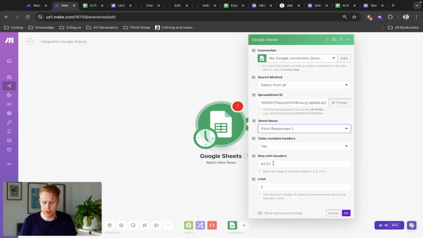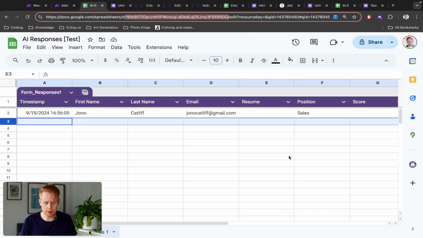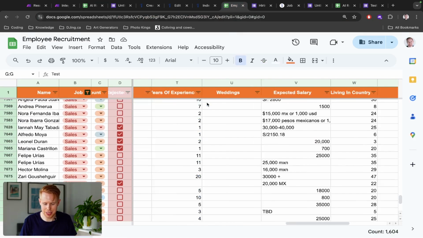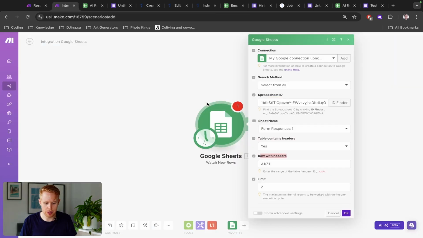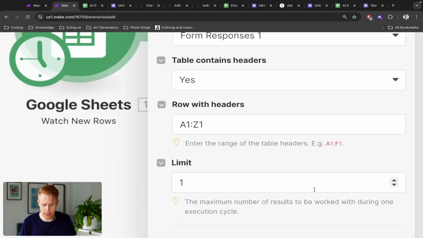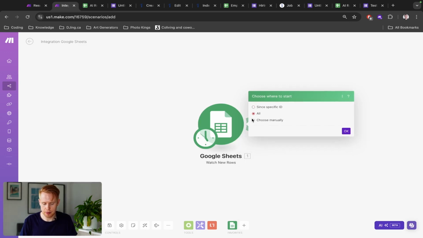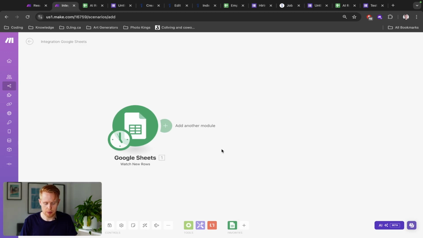That sounds good. And for rows, if you do end up adding an infinite number of tabs, like I've done over here, where it just keeps spanning for days, you want to make sure this is updated to ZZ or ZY or however many tabs you have. So you're just entering in all the tabs. I also want to limit this to 1 so that we're not pulling in multiple results every single time something comes in. Okay, so we can click OK, and we're going to select from all. So we're going to choose where to start is when anything comes in, and we're good to go.